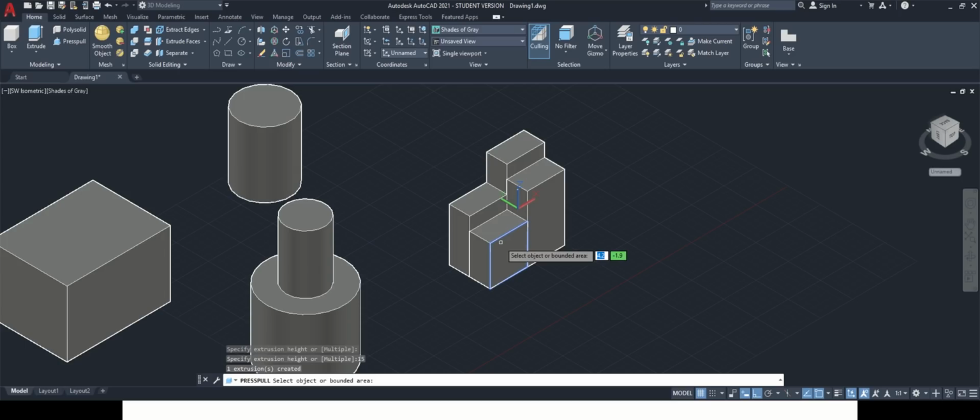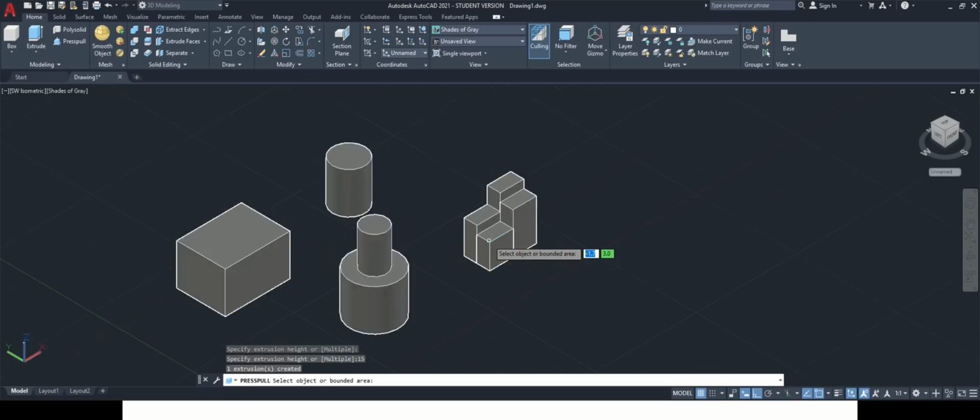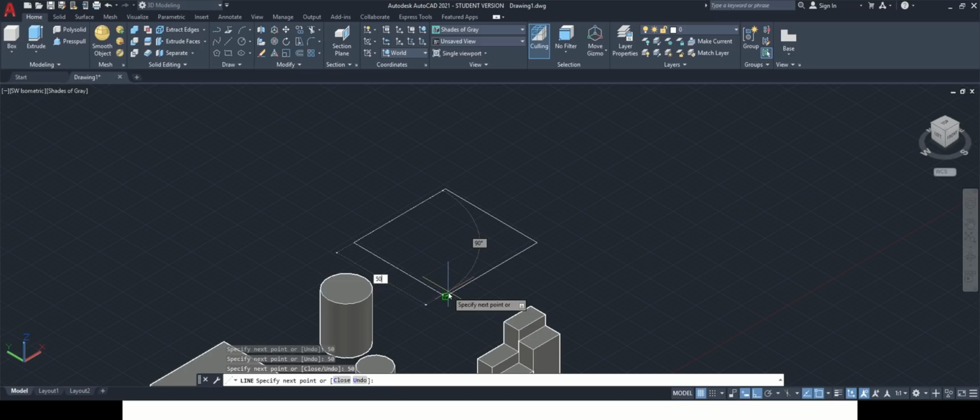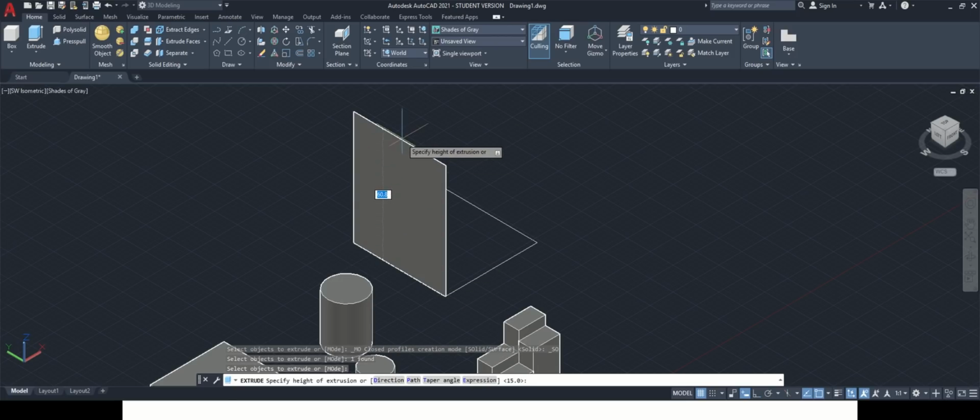What if we have drawn an object using line command? What will happen when we use extrude? Let us see what is going to happen. I will type L, that stands for line. I will draw a line, let us say 50, 50, 50 and 50. Enter and escape. So this, if I use extrude command and select this line, press enter and see what is happening. Only a plane is generated. That line is getting extruded.